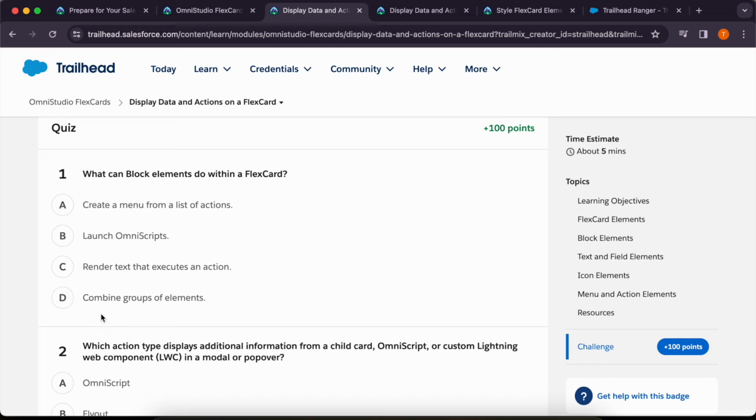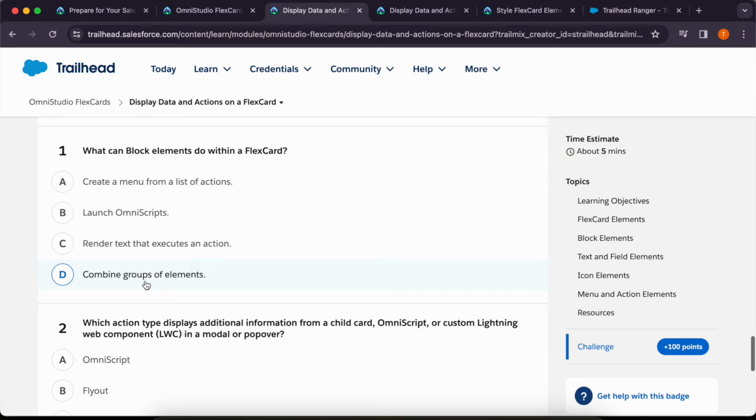First is, what can block elements do within a FlexCard? First option is create a menu from a list of actions. No. Second is launch Omniscripts. No, that's the doing of actions. Third is render text that executes an action. No. Fourth is combine groups of elements. So yes, D option is the correct one.